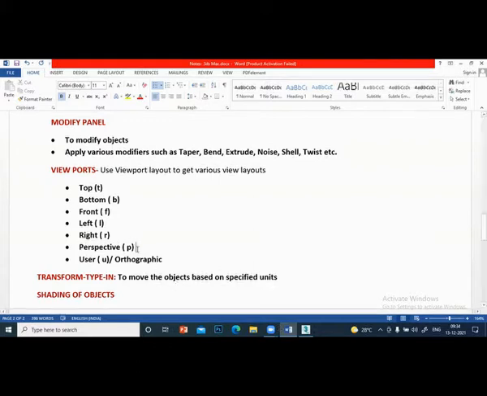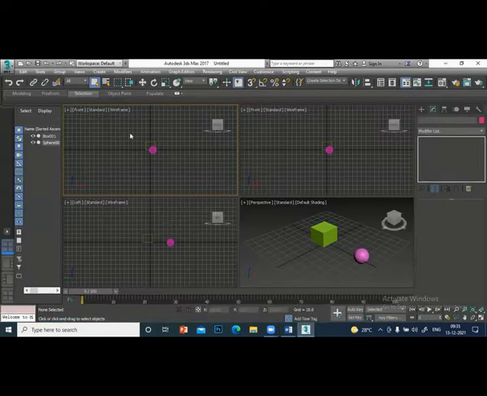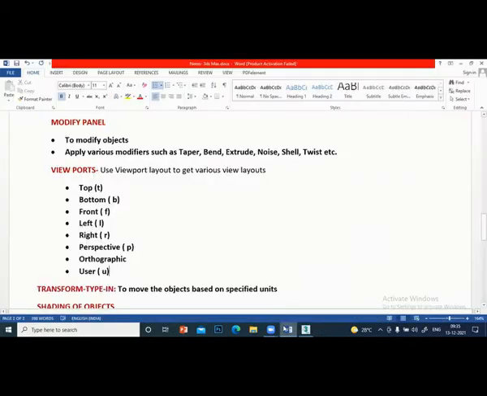Actually, orthograph is different. Orthographic. I'll show you what is that. Orthographic. User view. I'll show you that. I'll go back here. Have you noted? Yes, sir. Write down this orthographic user.